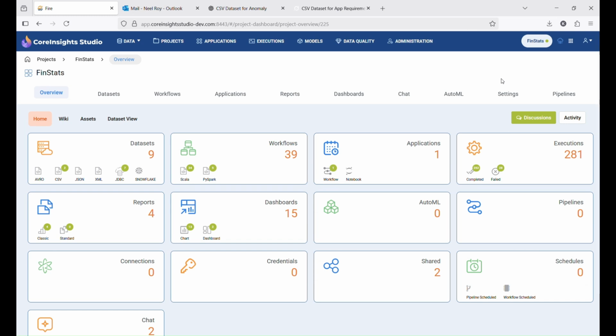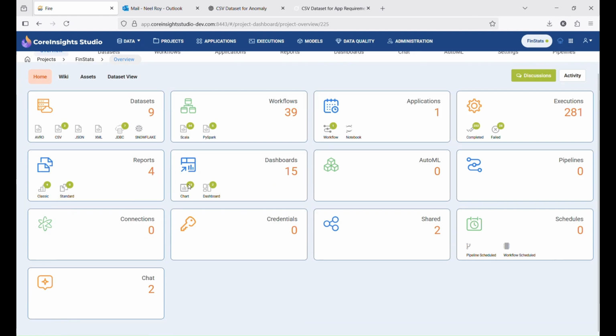In this video, we'll walk you through the purpose of our project, how we used Core Insights to execute it, and the key insights and visualizations it produced. As we can see here, this is a high-level overview of the project. It outlines datasets, workflows, applications, etc.